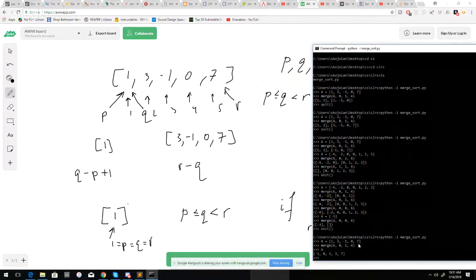1 3 is in order. Negative 1 0 7 is in order. When we merge them, we get an ordered list. Notice that the merging function itself returns None. So in Python, when you return None, the interpreter doesn't print it.